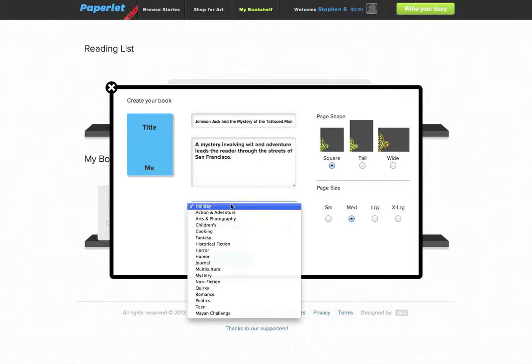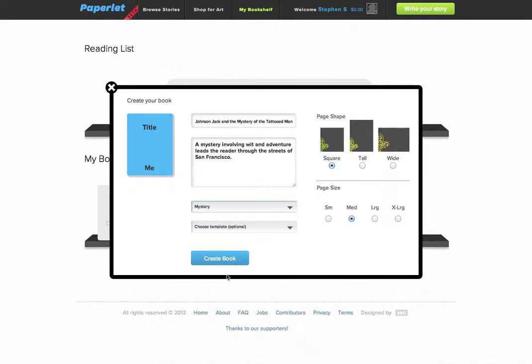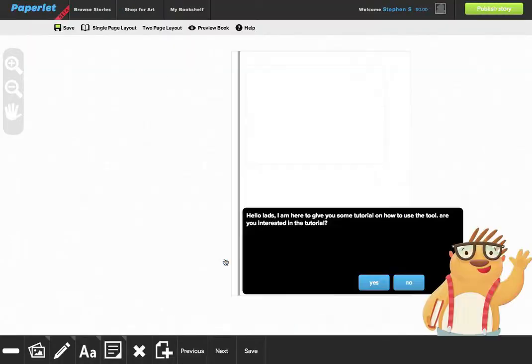And then we're going to choose mystery for our category. And we're not going to have a template, but we are going to change the shape of the book to be a tall book. And then we're going to make the page size, leave that at medium. So let's create the book.